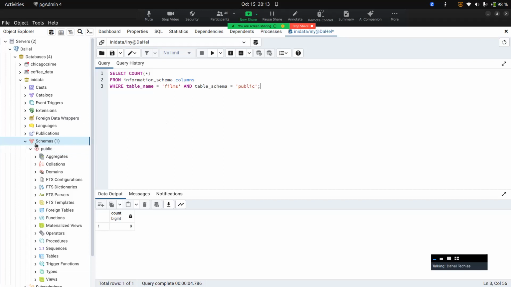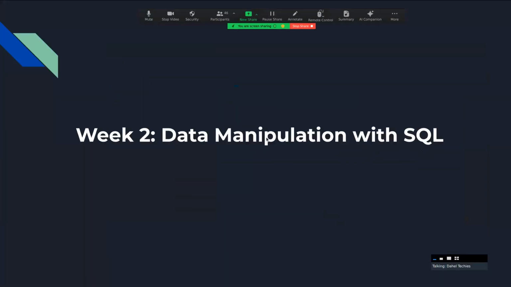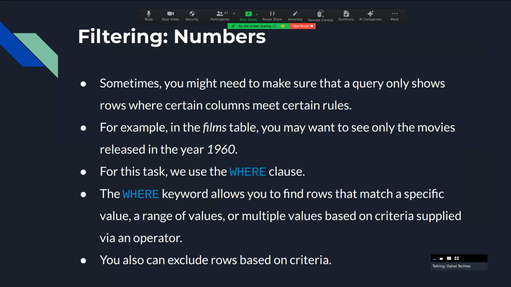You're welcome. And so I'm just going to try this and then we can go back to the slides. This is where the fun in SQL starts, where you actually start enjoying SQL, the coding and everything. So the first part is filtering numbers.